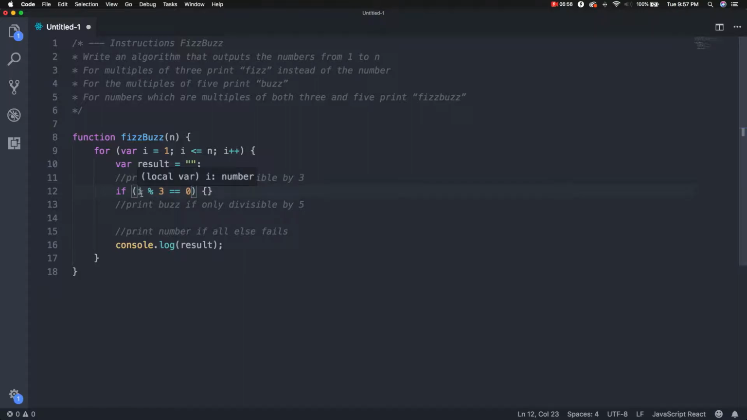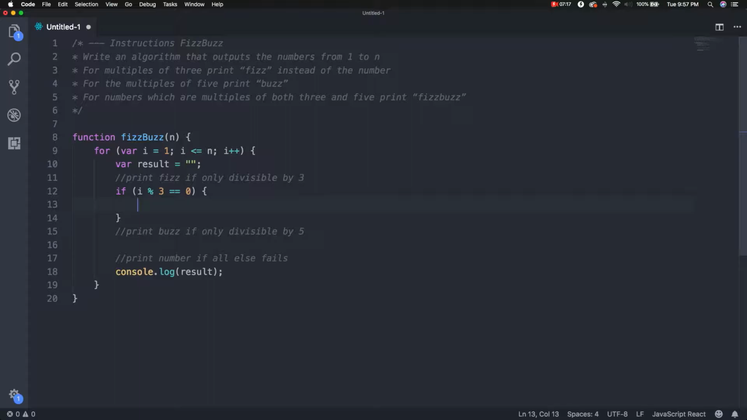In the example of a 4, if i would be equal to 4, yes, 3 goes into 4 one time, but the remainder is 1. Is 1 equal to 0? No, right? So it's false. So obviously when i equals 4, our block right here is not gonna get executed. If i modulus 3 equals 0, then what we want to do is set the result equal to fizz.